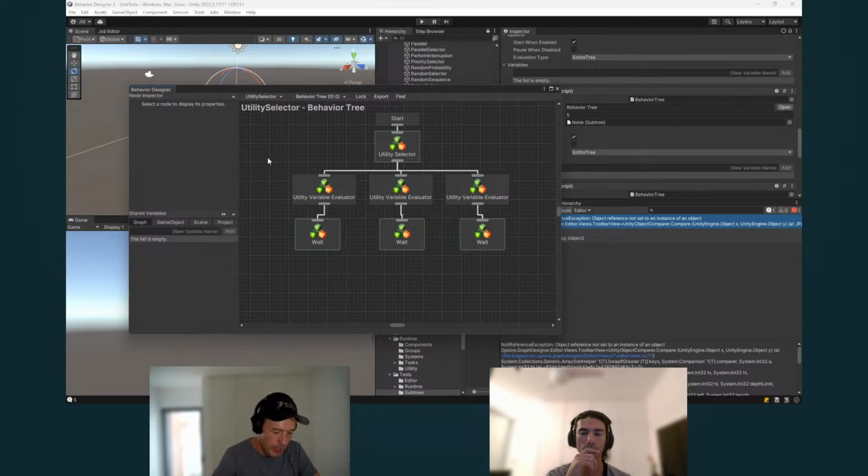version of Behavior Designer. What's different is that in version 1, there was this method called get utility, I think is what it's called, and it returned a float that was added to the task object. Well, now I cannot guarantee that any child will have a task object. And so I need to get this utility value a little bit differently. And so I created this new non-DOTS component or task called utility variable evaluator.